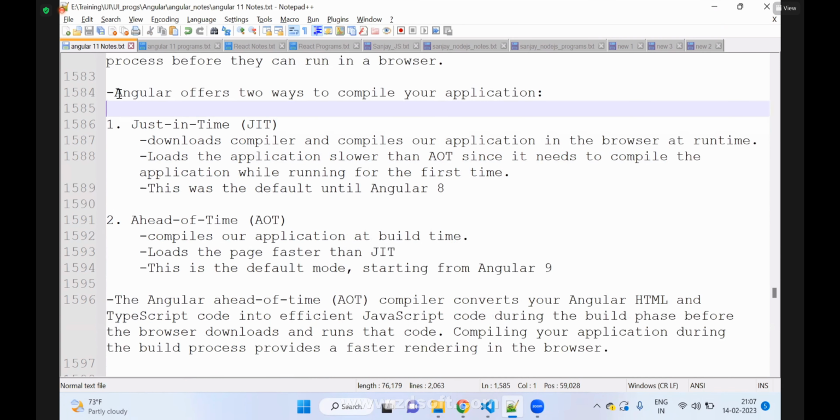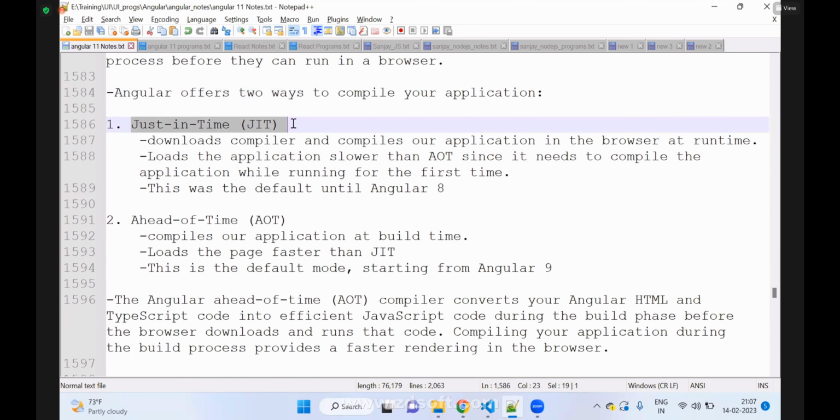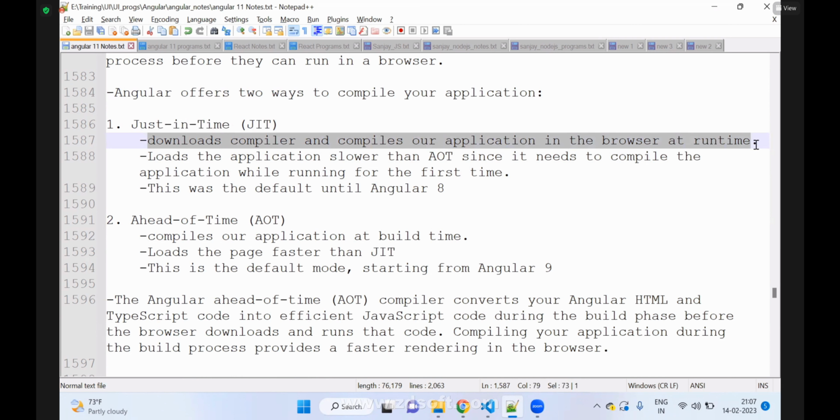Angular offers two ways to compile our application. One is JIT compilation, another one is AOT compilation. What is JIT and what is AOT compilation? Let's understand. JIT stands for just in time. In JIT compilation, what happens? It downloads the compiler and compiles our application in the browser at runtime.